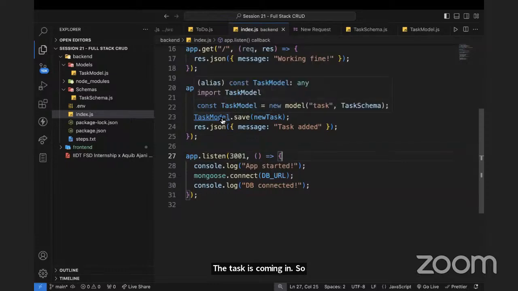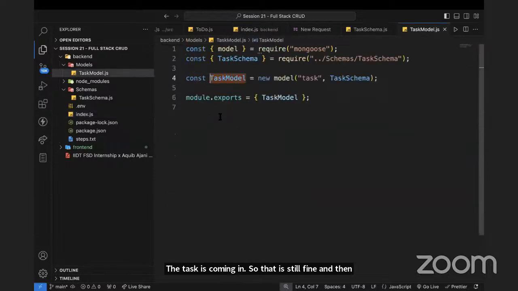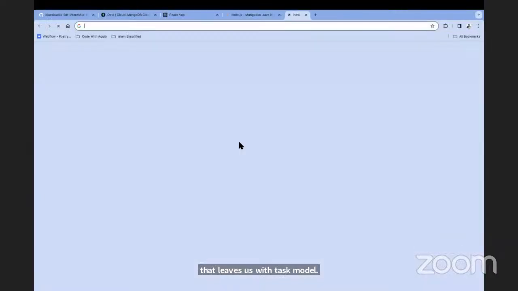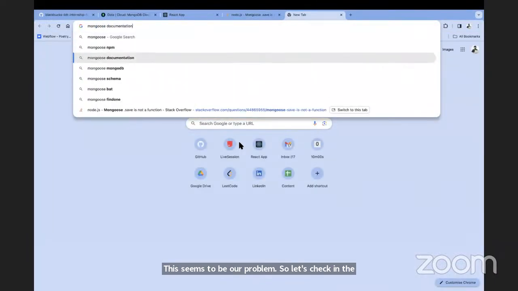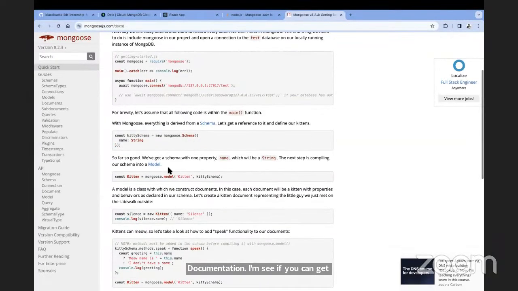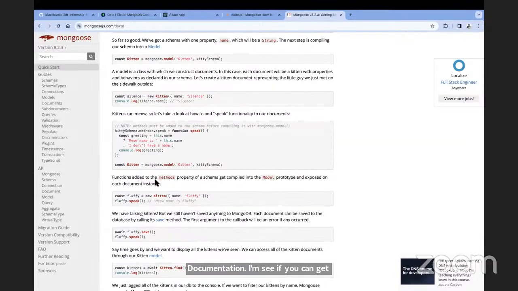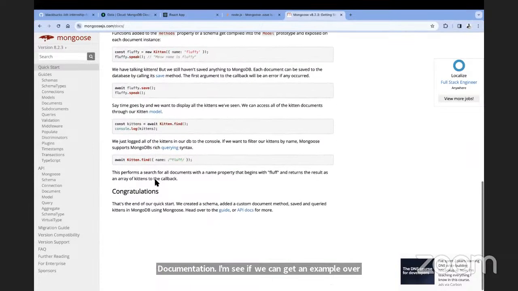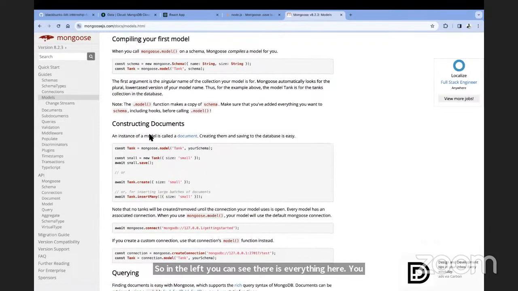And then that leaves us with task model. This seems to be our problem. So let's check in the documentation. Let's go for Mongoose documentation and see if we can get an example over there. So on the left, you can see there is everything here. You can find whatever you want. Right? We are looking at model.